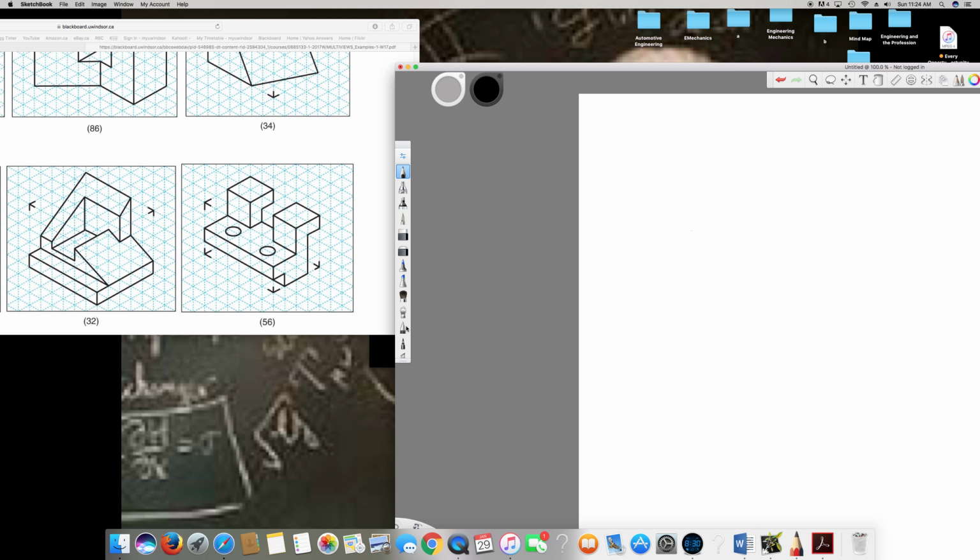So we draw the front side for this one. It's going to be 1, 2, 3, 4, 5, 6 boxes deep. 2 boxes, 3, 4 boxes long, 4 boxes long. Then 2 box depth, 2 box depth, 2 box depth, 2 box depth.